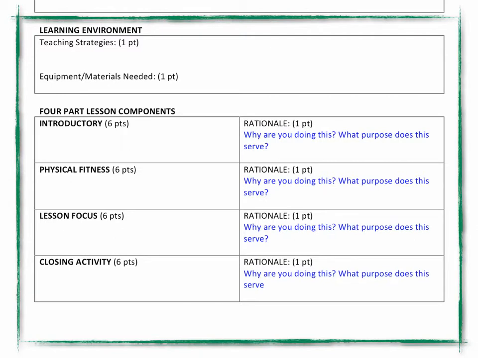With the 4 parts of the lesson, this is the core of your lesson. These are the things that I'm really looking for. Within that introductory statement, I want you to be able to explain how you're going to introduce the concepts that you plan to teach during that lesson.